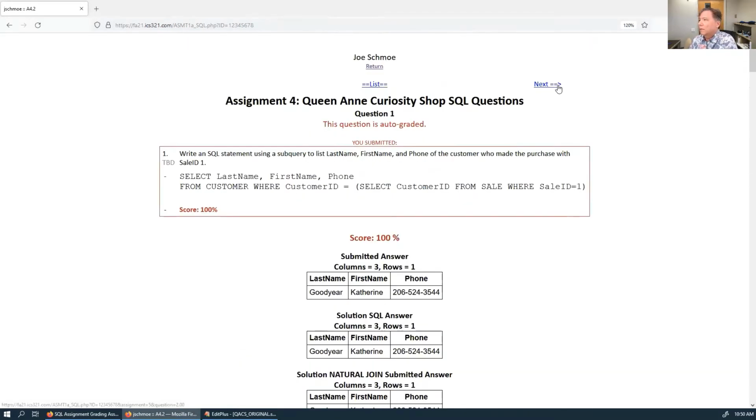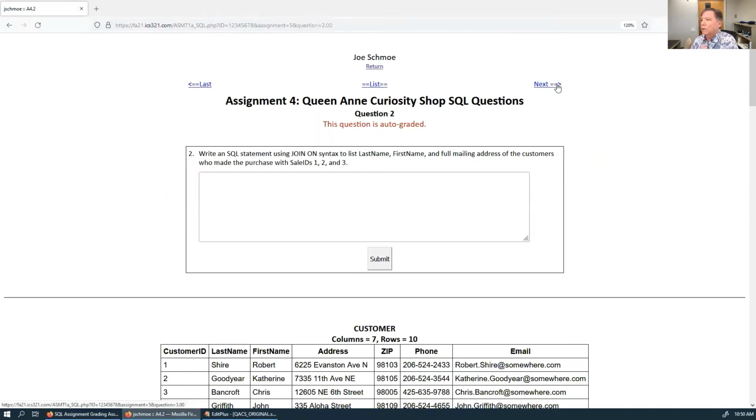Okay, so the next time I'm going to try to give you less information. Well, this is the same one, isn't it? Oh, the name and full mailing address of customers who made the purchase with sale IDs 1, 2, and 3. Okay.